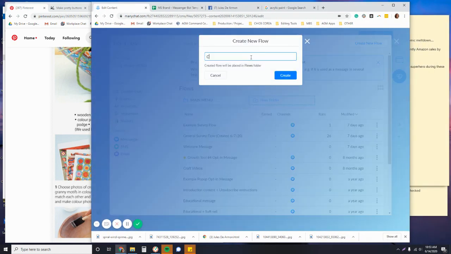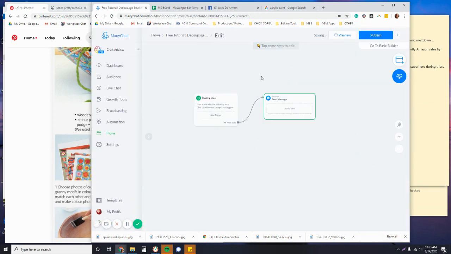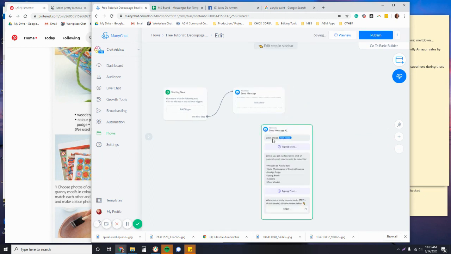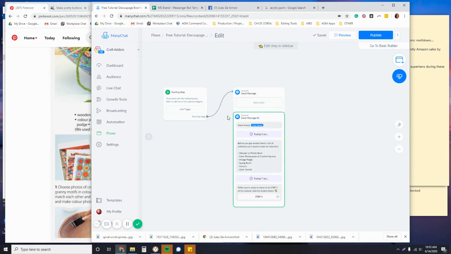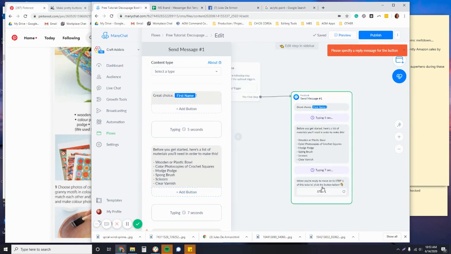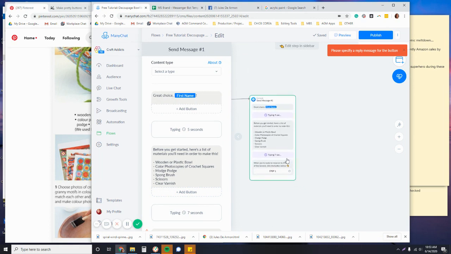And we're going to call this free tutorial decoupage bowl. Put something like that. Create. Okay, so now it's going to take you to a totally new flow. I'm going to paste what I copied earlier. Oh, this is getting a little laggy. Goodness. I'm going to connect this here, and I'm going to get rid of that. Okay, good. So now we have that, and I can continue to build my set of steps here.